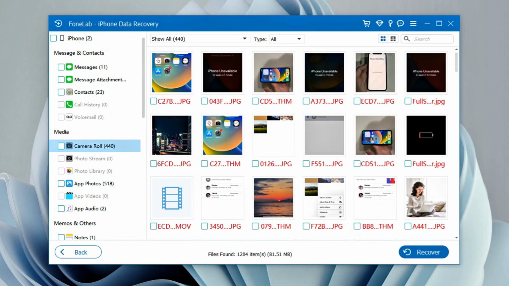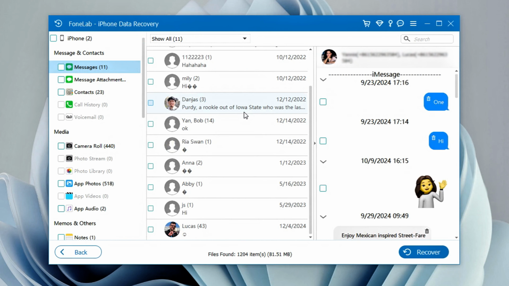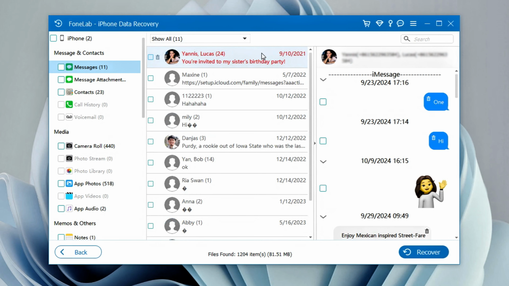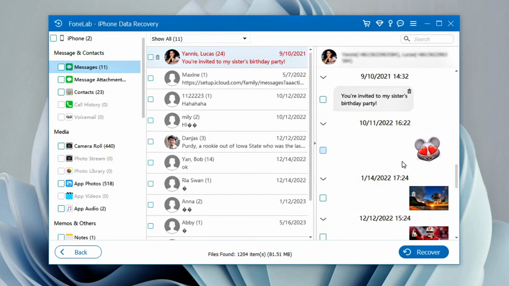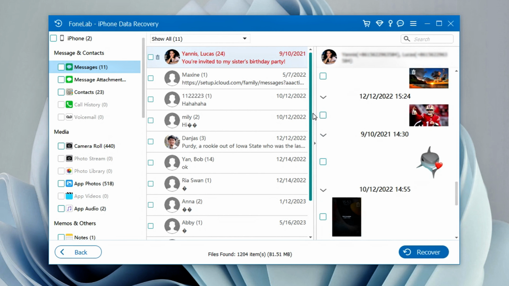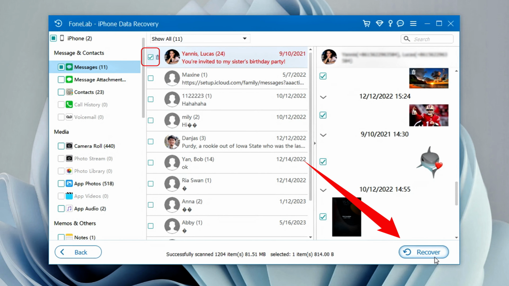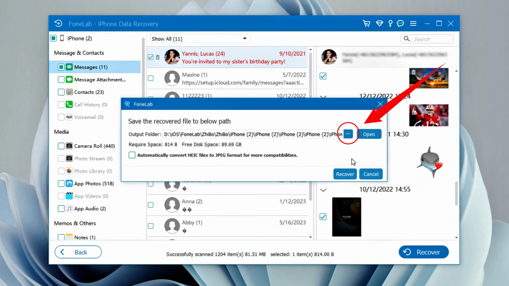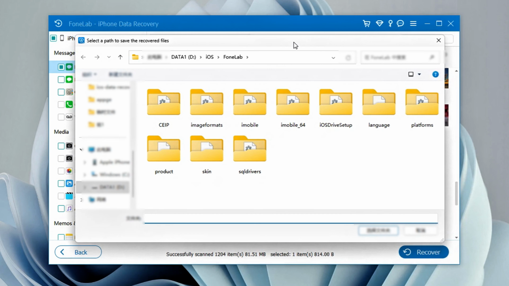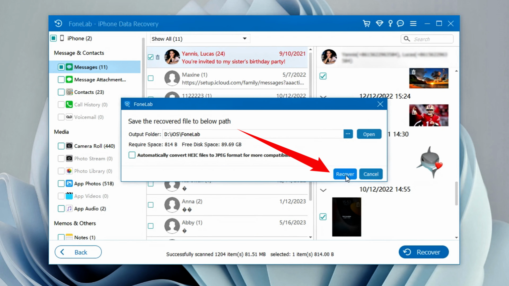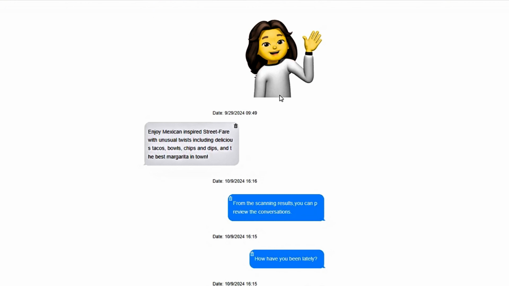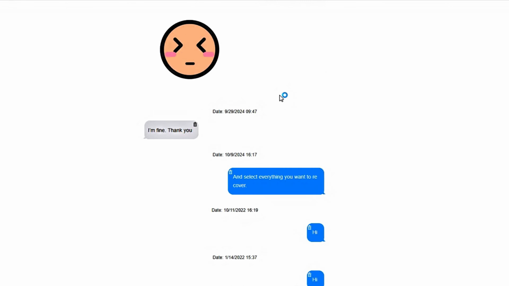So, when it's finished, you can go ahead and click on the Messages category on the left sidebar to preview all of the existing and deleted text messages on the software window like this. You can see all texts and even the attachments in a conversation thread. Once you find the text messages that you want back, whether it's an entire thread or an individual text, simply select them, and click the Recover button and get your text messages back without any hassle. When prompted, choose a path on your computer to save the recovered messages locally. That's done, your messages including the texts, photos, emojis, videos, attachments, and documents are back.